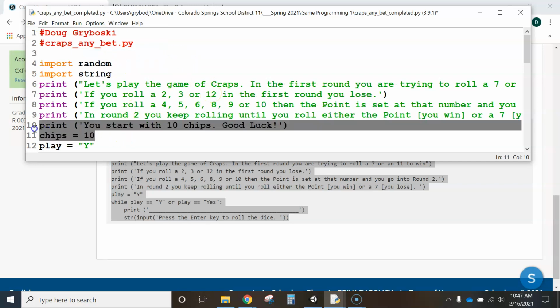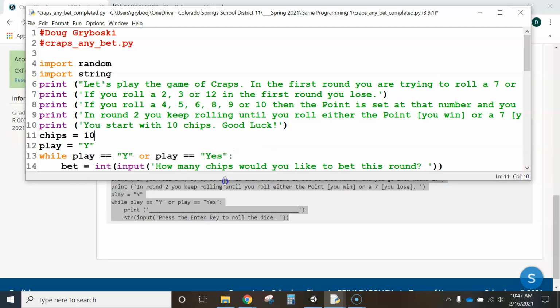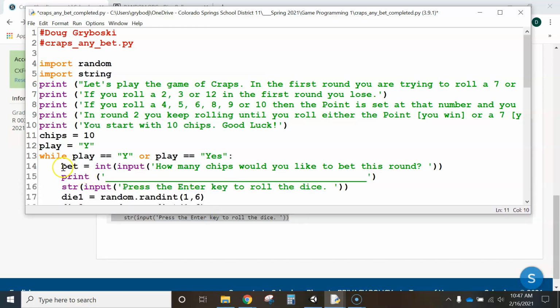Okay, so those are the first two chunks of code that you guys need for honors credit. You're setting them up with a variable, 10 chips. Now the next piece I'm going to give you, and then you've got to figure out the rest. The next piece I'm giving you is right here. We need to add this chunk of code. Inside the while loop, you want to ask them how many chips they'd like to bet.